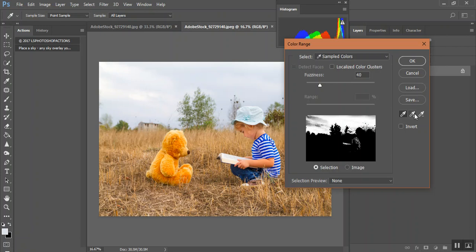So you want to select this plus, and you can either select on the image or in this box. I do it both ways. There's not really a technique to it, but we're going to select this. Make sure all the little sky sections are selected. My fuzziness is set to about 40.